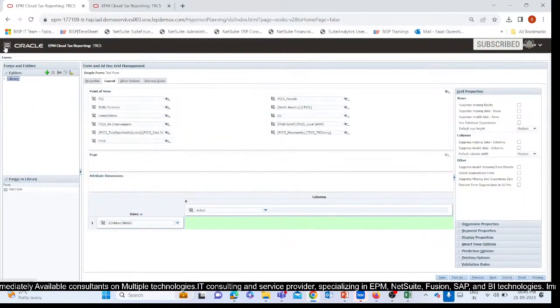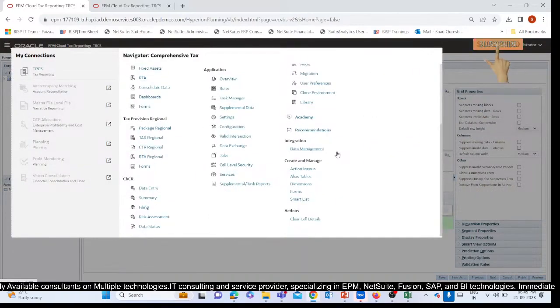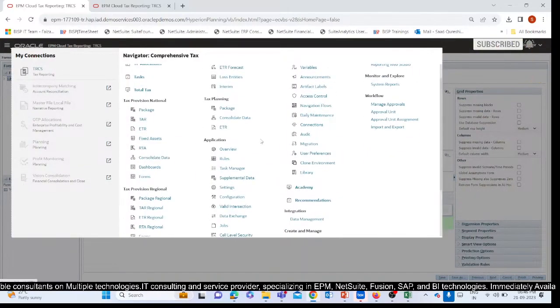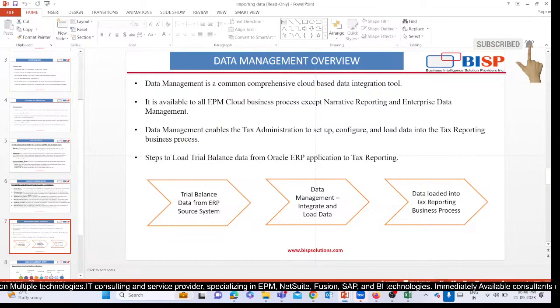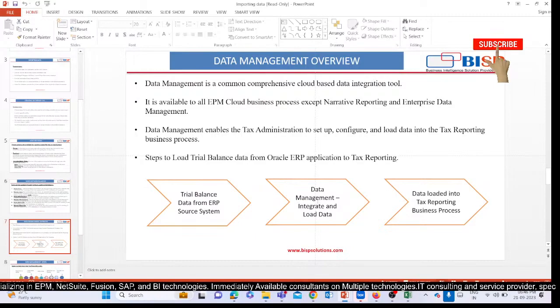Now let's do DM as fast as we can. Let me explain data management. Data management is a comprehensive cloud-based data integration tool which is available to all EPM Cloud business processes except Narrative Reporting and Enterprise Data Management. It enables the tax administrator to set up, configure and load data into the tax reporting business process. These are the steps to load trial balance data from the Oracle ERP application to tax reporting: trial balance data from the ERP source system, then data management integrates, and the data is loaded into the tax reporting business process.